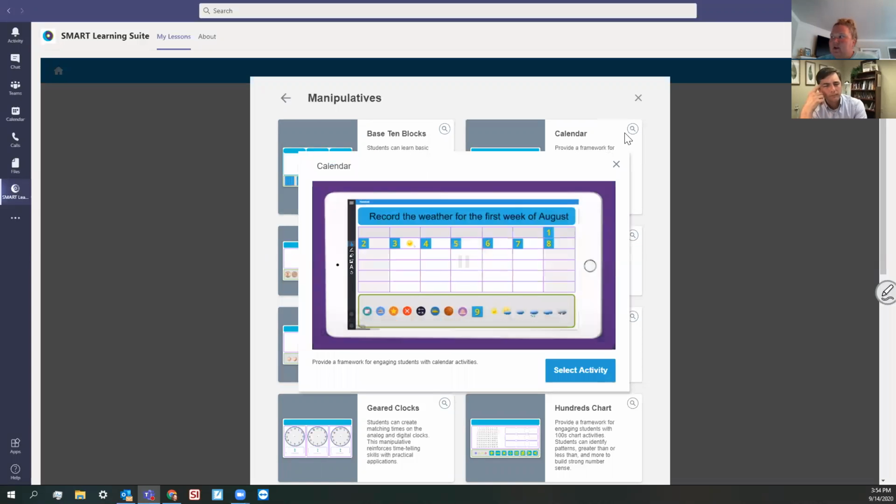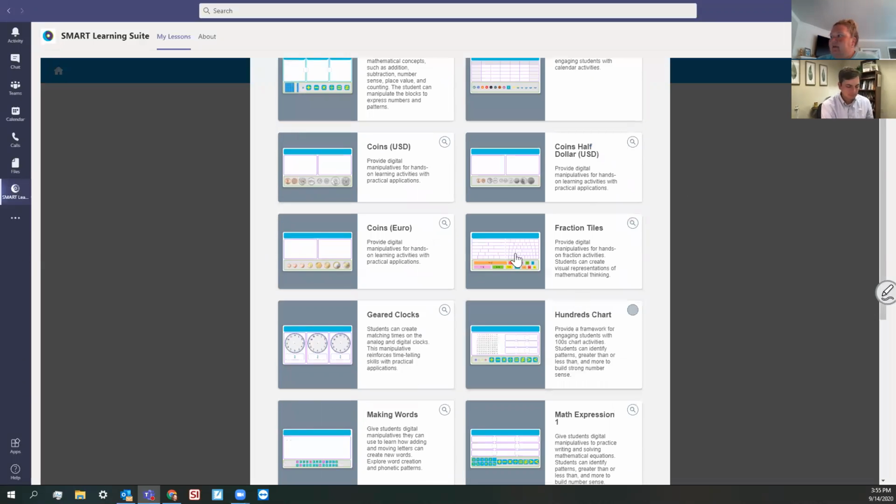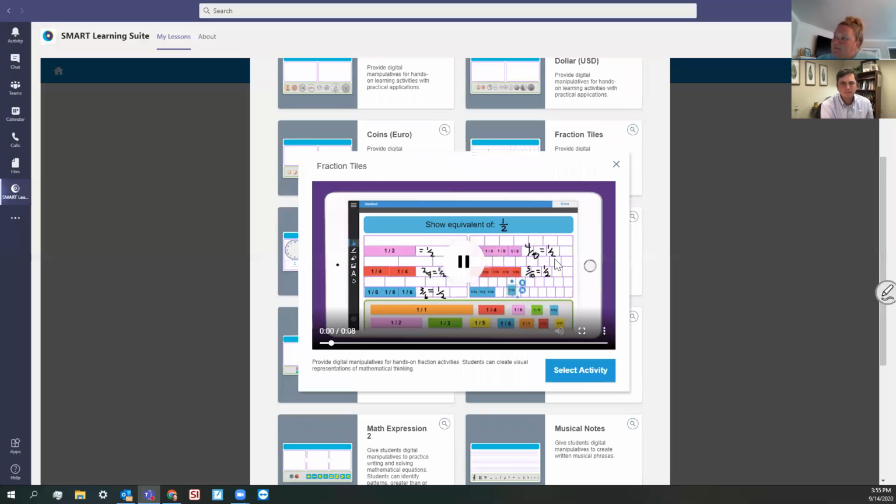Calendar, you'll see if I click on the magnifying glass, it'll give me just a short little video that shows me what that manipulative actually does. The calendar one, of course, is really popular. Coins is nice. Now, this is not my jam, but our math folks love the fraction tiles.